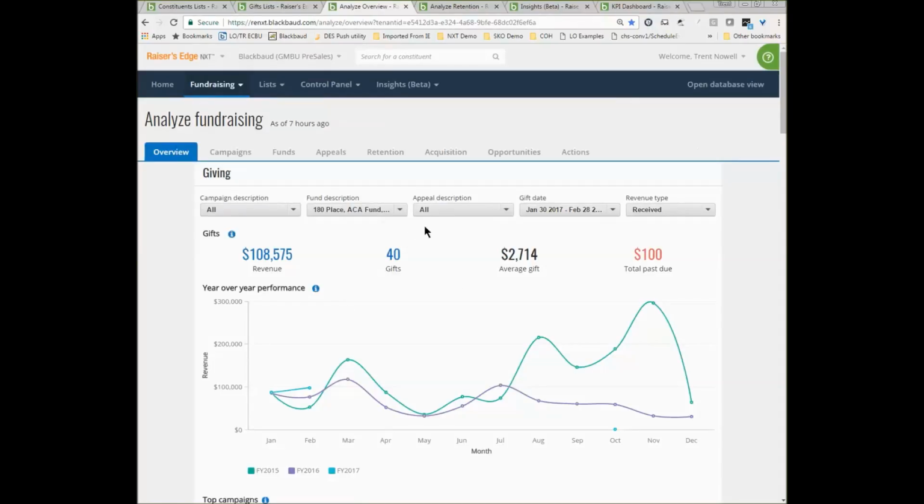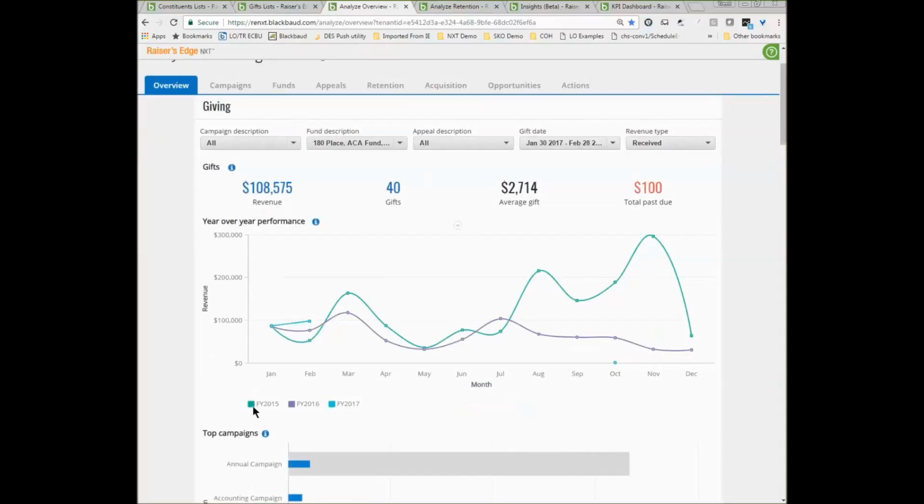But right here is the ability, for example, maybe just high level, you can see the year-over-year performance, fiscal year 15, 16, and 17. So you can kind of see your peaks and valleys. So if you wanted to, you could come here and say, all right, well, looks like this past month was a pretty decent month as compared to the last couple of years, $97,000 in revenue. Well, who gave that money?